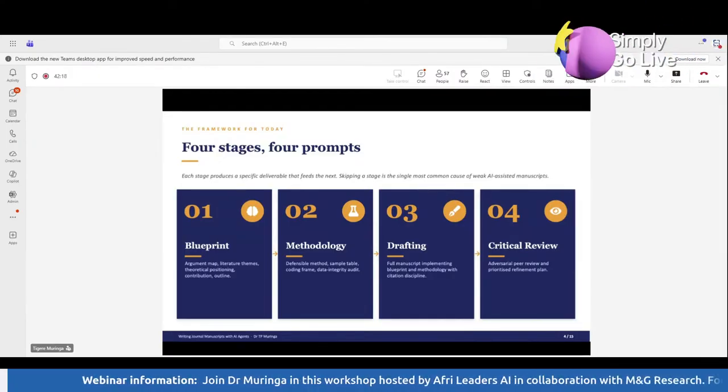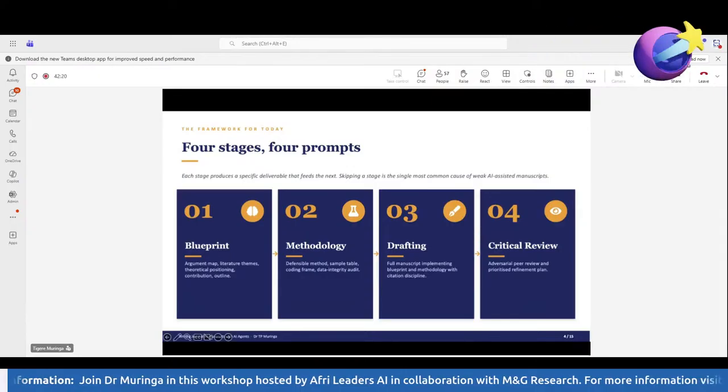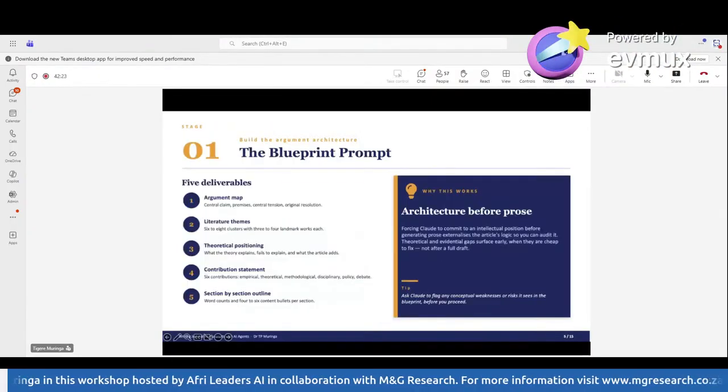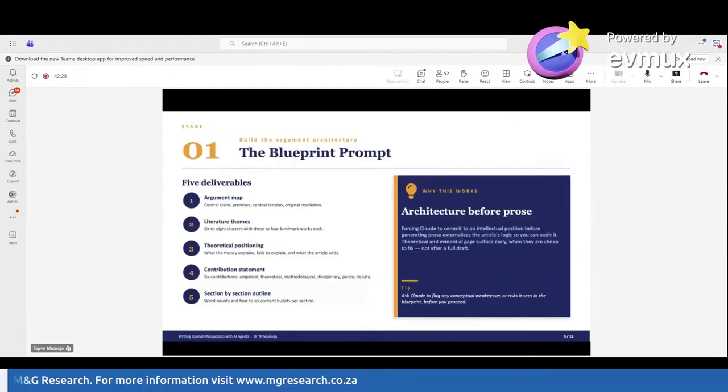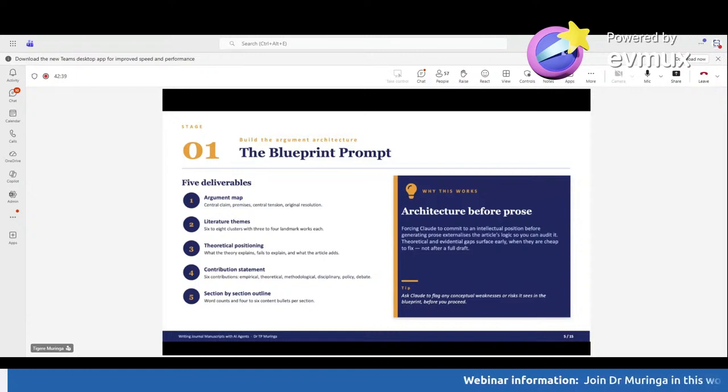Those are the four stages that we have. So what does stage 1 entail? Stage 1 entails the process of building the argument architecture. We call it the blueprint prompt. In stage 1, there are 5 things that you need to do.